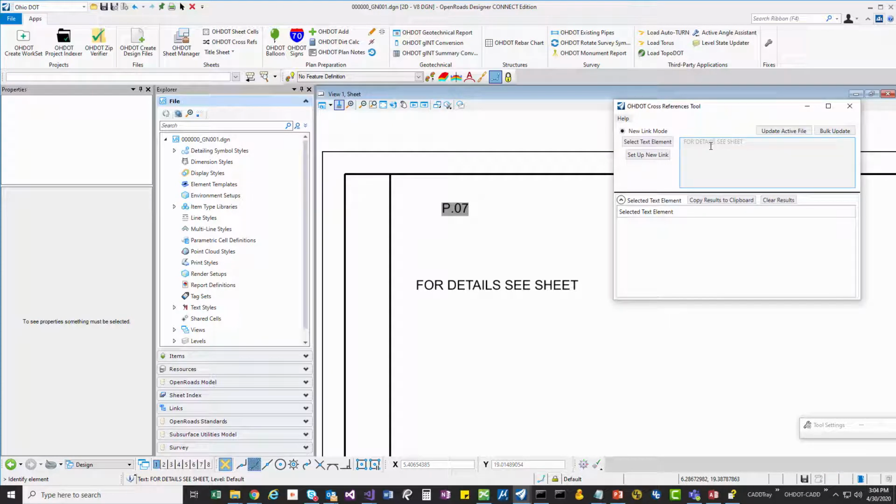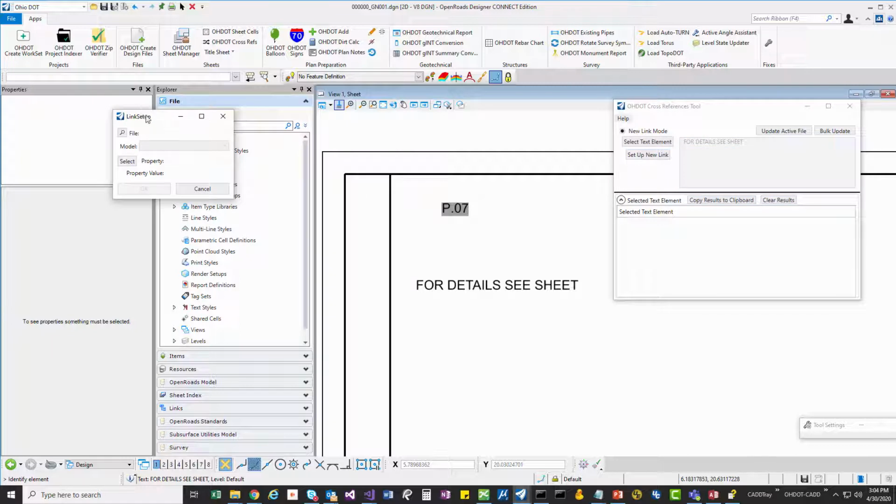This is just a read-only text box. It's by no means an editor. Just double click on the text itself to edit, but it's just to show you what you have selected. So once you have it selected, you can use this setup new link button to set up your cross-reference. When I do that, I get this dialog.